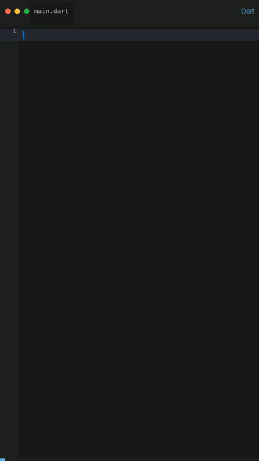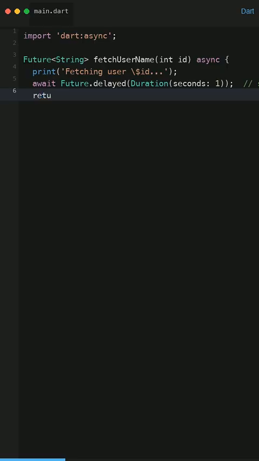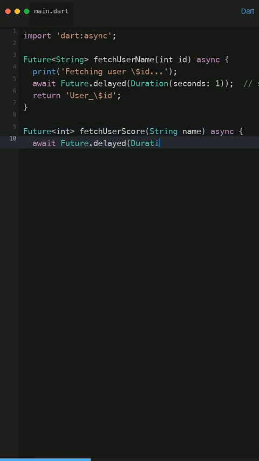Let's look at the code. First, fetchUsername takes an ID and returns Future<String>. The async keyword after the parameter list makes it asynchronous. Inside, await Future.delayed simulates a 1-second network delay. Then it returns a string. fetchUserScore does the same but with a shorter delay.